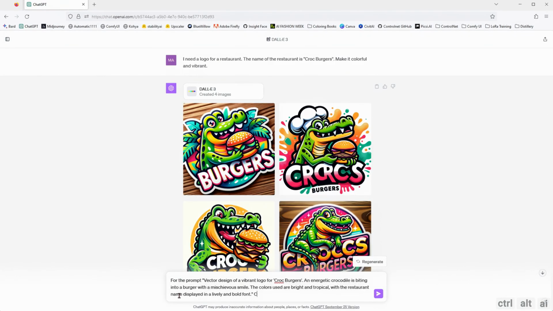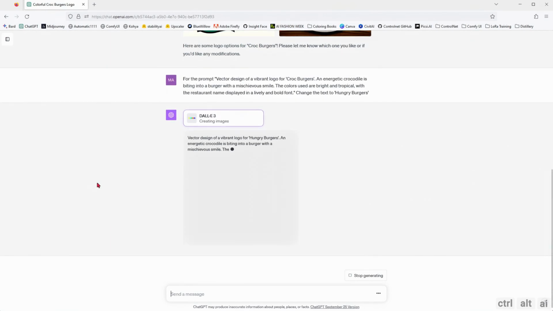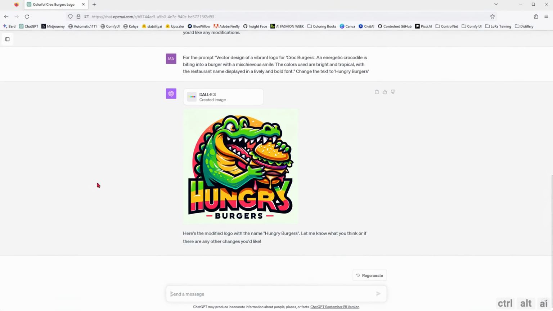I am just asking it to change the text to hungry burgers. It doesn't give me the same image because what I asked it to change was a significant element of the image. I will show you some examples where it changes only specific elements, maintaining the overall image. This is dependent on what you are asking it to change.